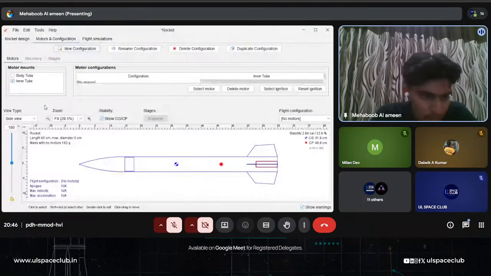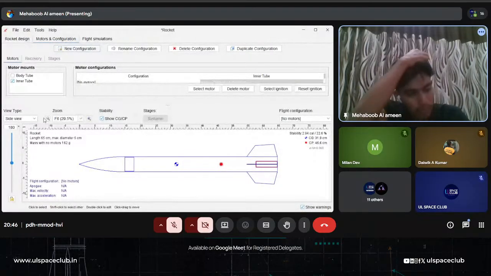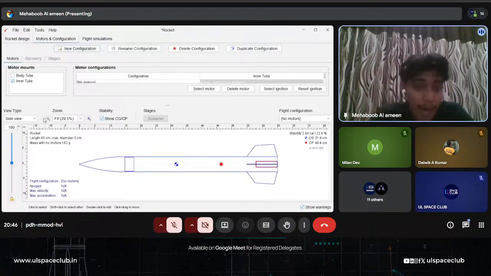The first letter of the motor explains the total energy, or the impulse, it might have. The first letter talks about the energy, and the second number mostly talks about the average thrust, how much average thrust the motor will produce.